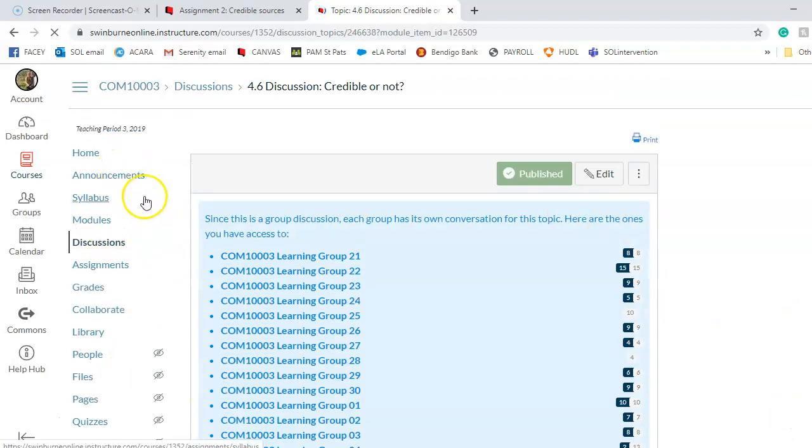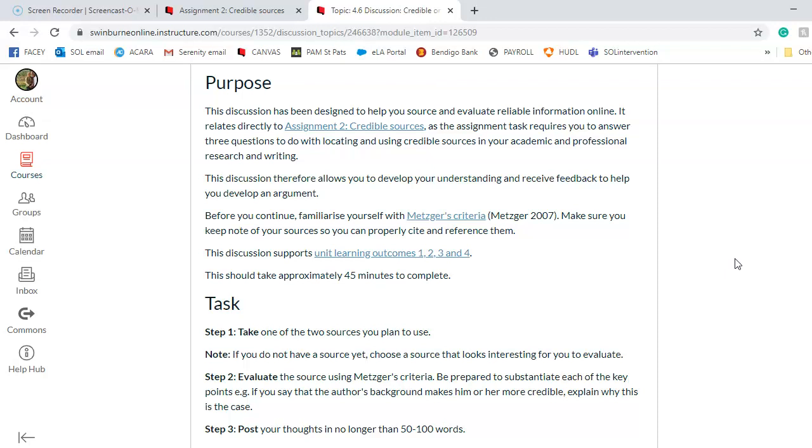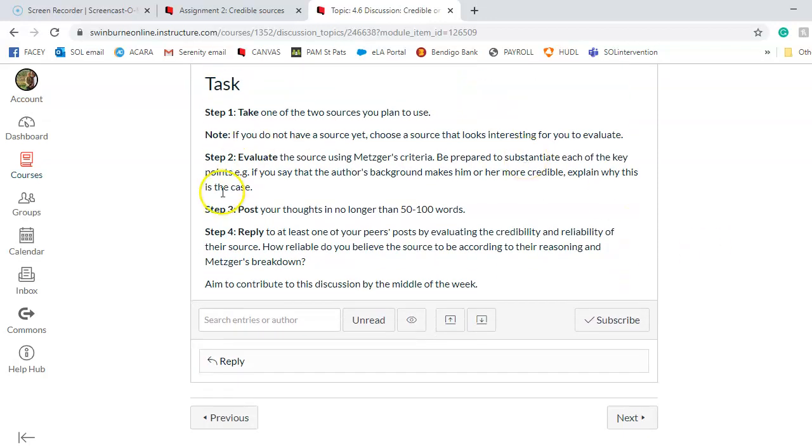Some of these things down the side may be a little different, but it's essentially still the same. This is the activity here for this week, which is what I want you to take one of the 2 sources that you plan to use in your question 3, and I can give you feedback on this. So in this activity, you are essentially doing part of question 3 for your assessment. You are evaluating, using METSCA's criteria, one of those sources.